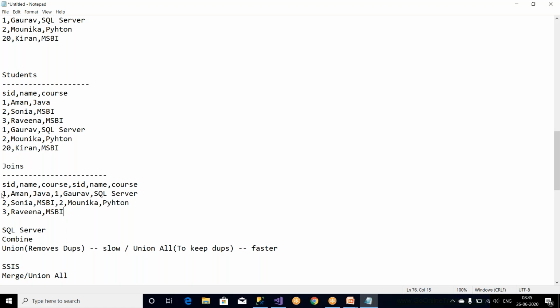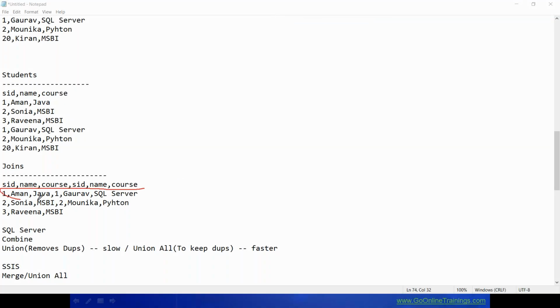Now the first question is, what is this? One Aman Java, one Gaurav, what is the meaning of this? What is this name? What is this course? You can understand, since you're a human being, okay, this is one student, this is another student. But now you need to tell the machine, because the machine takes each row as one entity instance. Clear? So it will give you a lot of nonsense.